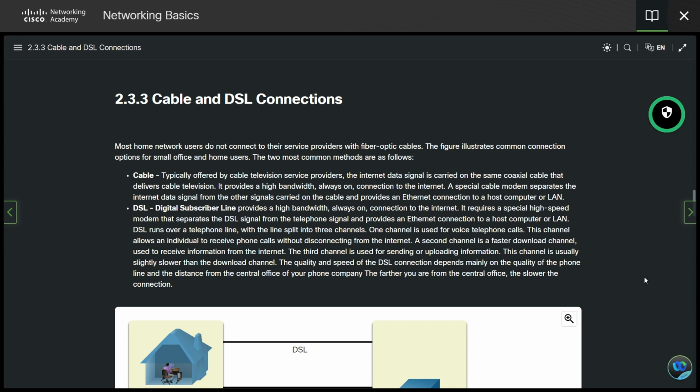It provides a high bandwidth, always-on connection to the Internet. A special cable modem separates the Internet data signals from the other signals carried on the cable and provides an Ethernet connection to a host computer or LAN. And the second is DSL, Digital Subscriber Line. This provides a high bandwidth, always-on connection to the Internet. It requires a specific high-speed modem that separates the DSL signal from the telephone signal and provides an Ethernet connection to a host computer or LAN.